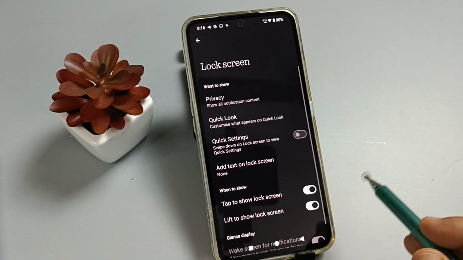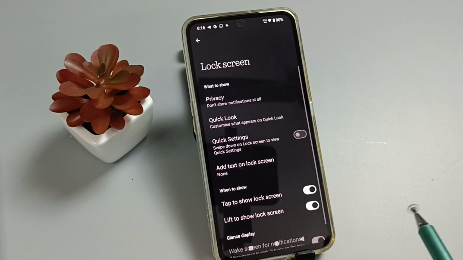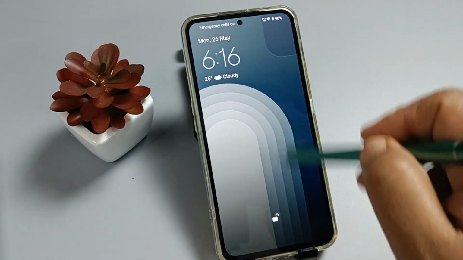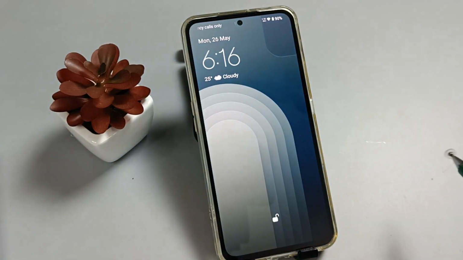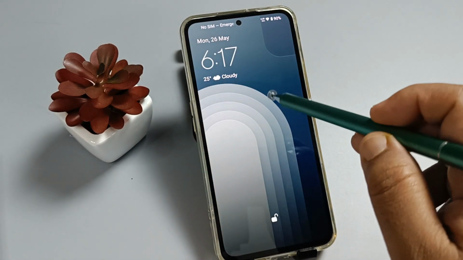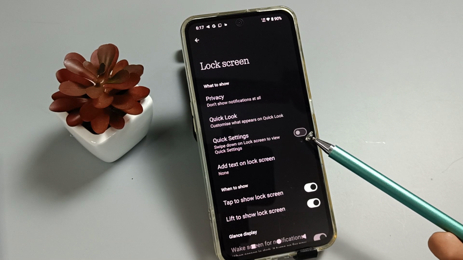Okay, and also go to lock screen, tap on privacy and select the option don't show notification at all. Then again go to the lock screen. If you swipe down, you can see the notification bar is locked on the lock screen in this device. So simply in this way we can lock the notification bar on the lock screen in this device.